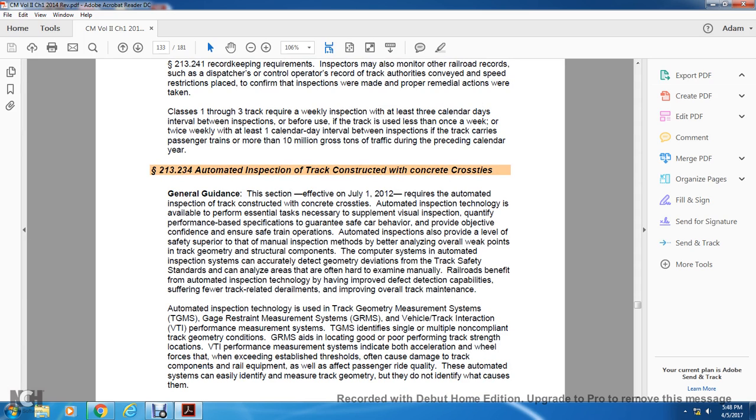Alright, Section 213.234, automated inspection of track constructed with concrete ties. This section, effective July 1st, 2012, requires automated inspection of track constructed with concrete ties. Automated inspection technology is available to perform an essential supplemental to visual inspection, using quantifiable performance-based specifications to guarantee safety, provide objective, confident results, and ensure safe train operation.